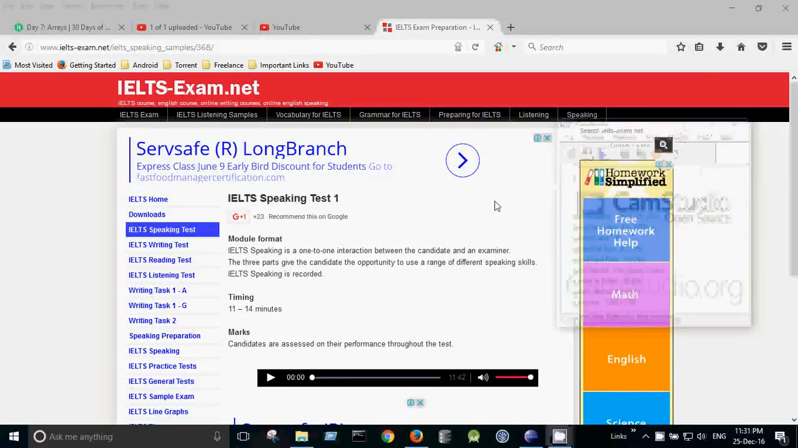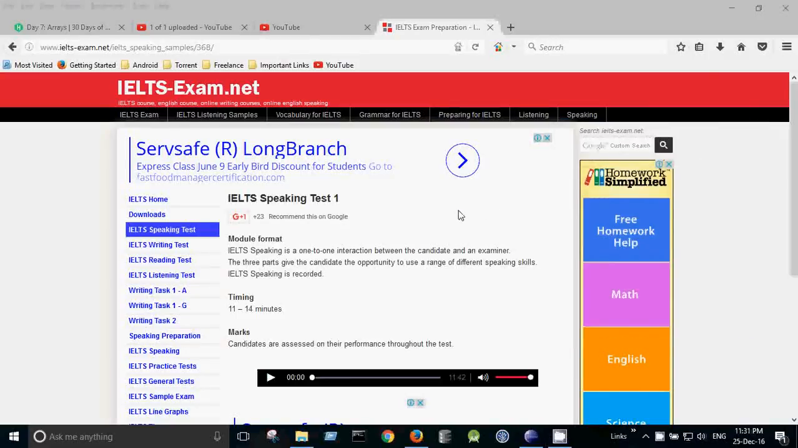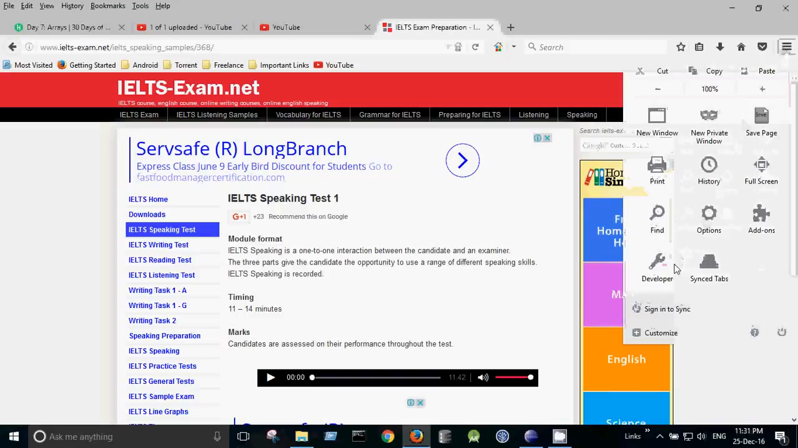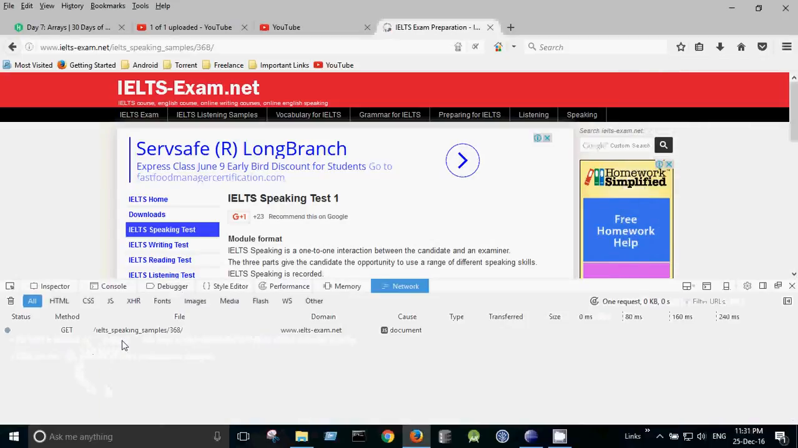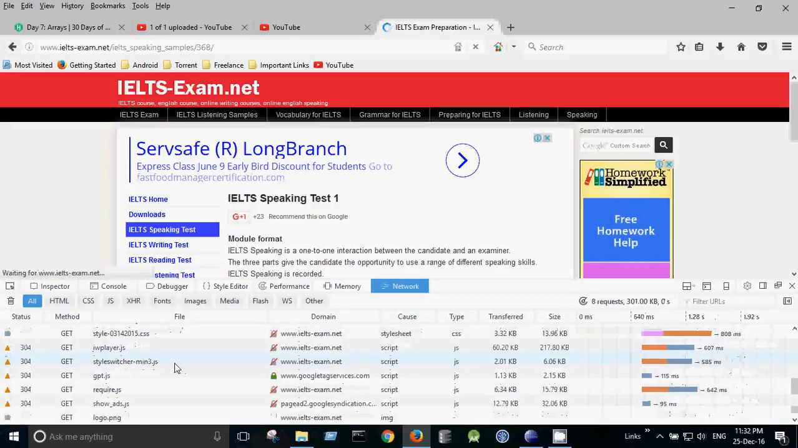Hello, today I am going to show you how to download audio or video file powered by JW Player. What we need to do is go to developer options, from there the network option, then we need to reload the page.